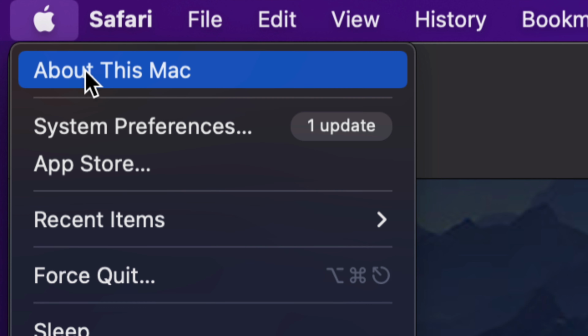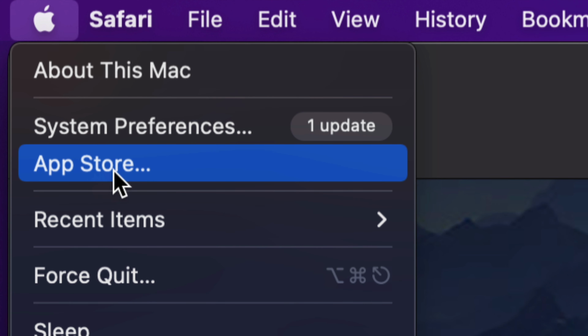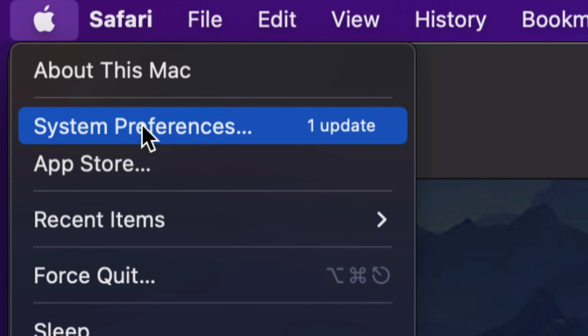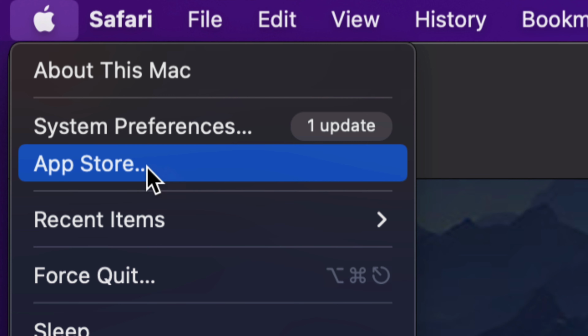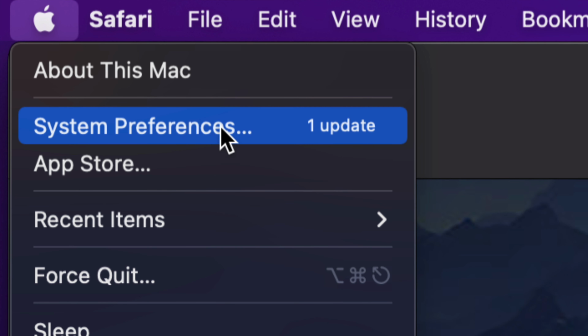Once we click on the Apple logo we're going to see this list. Now before we used to do all our updates in the App Store. Nowadays we do them in System Preferences. Again, with older Macs it would be here in the App Store. Newer Macs, or if you're almost up to date, you would go into System Preferences. So let's just click there.